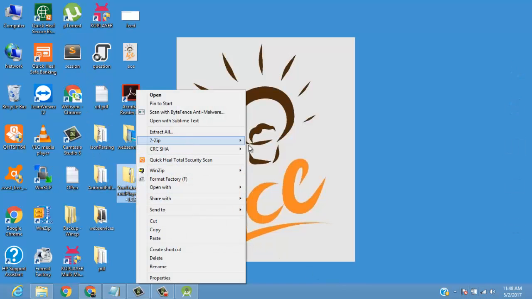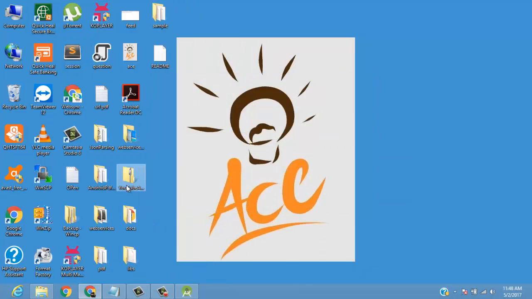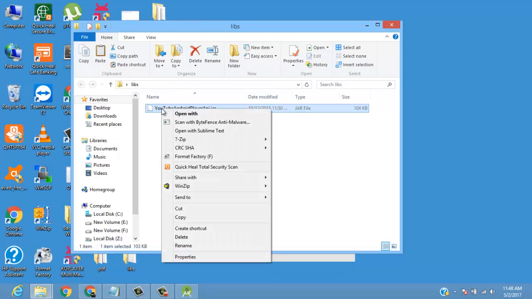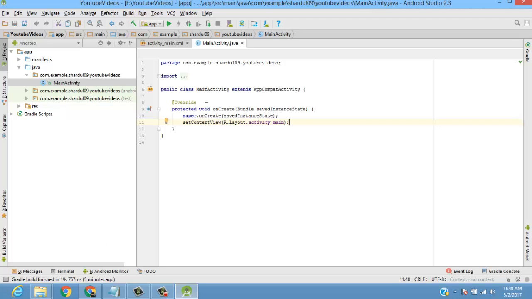Let's unzip this file, extract here, and once you extract this zip file, you get 3 folders: docs, libs, libraries, and samples. So go into the libraries section. You can find your jar file over here. Okay, so you just copy this YouTube Android player jar file and go to your application, where your application is residing, which is nothing but in your F drive you have YouTube videos. So go over there.